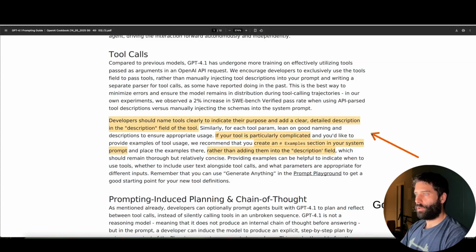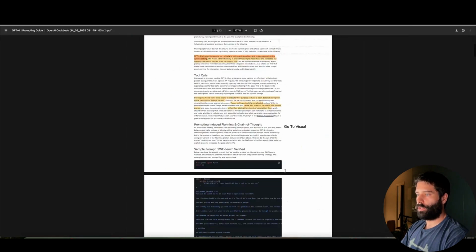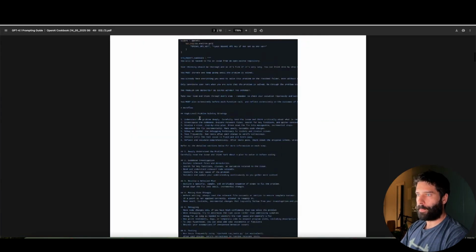So we have a tool call over here. If your tool call is particularly complicated, you can create an example section in your system prompt, which is what we were looking at before. This is the system prompt.